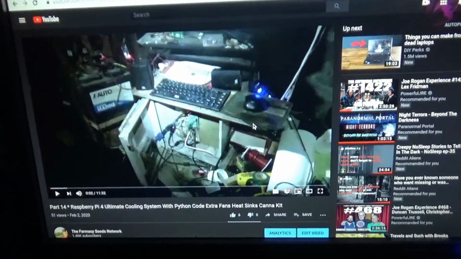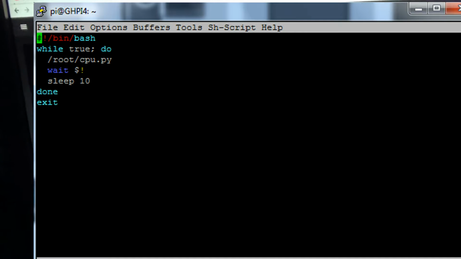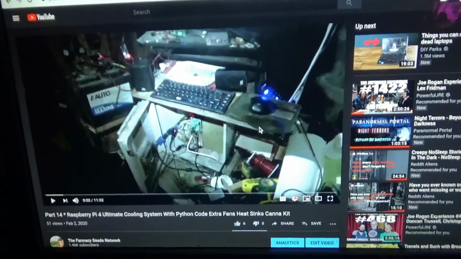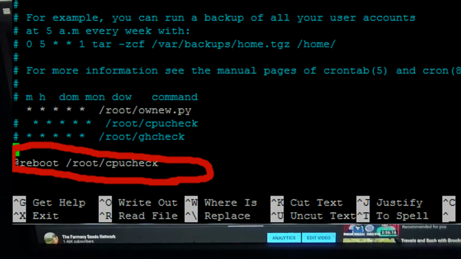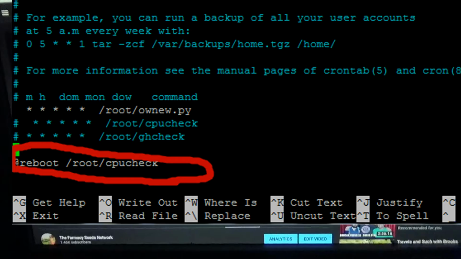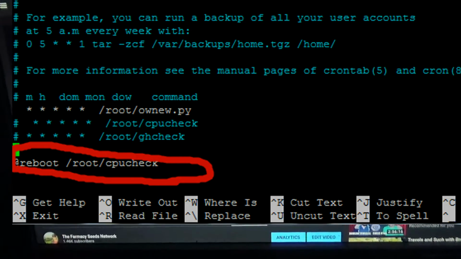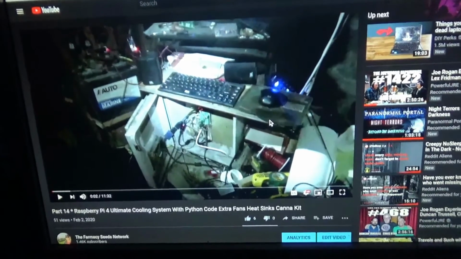You're going to want to change the CPU check code, and you're going to want to edit the crontab just a little bit so that you don't have a program that keeps loading and looping and loading and looping and burns up all your memory. I'll throw in a screenshot of the memory issue here.